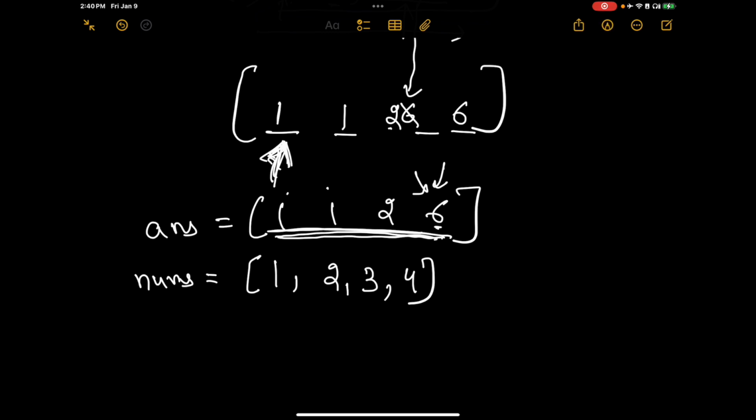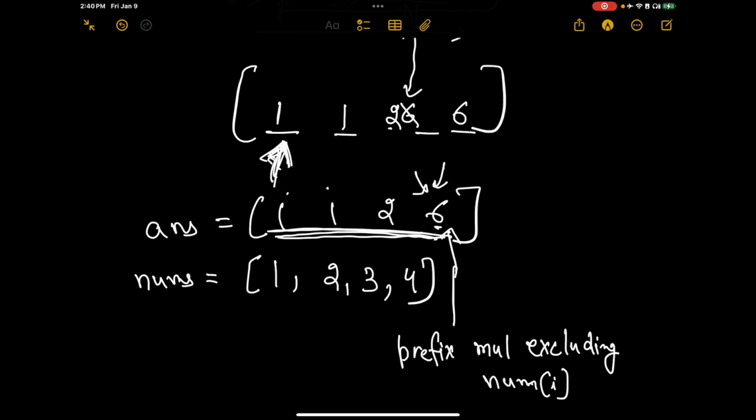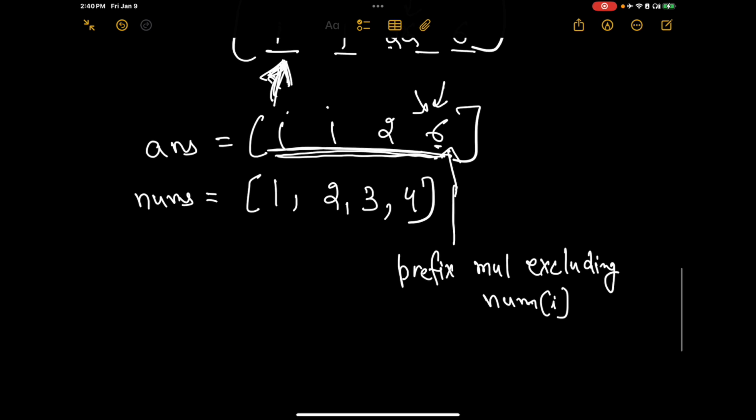Now see, what does this mean? This is basically the prefix multiplication excluding num I. Now imagine we are standing here, and I already calculated the prefix here. This is my prefix array.